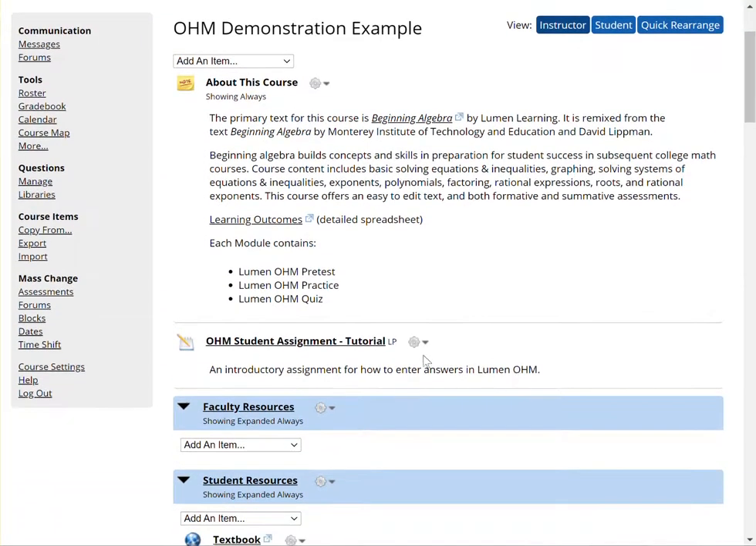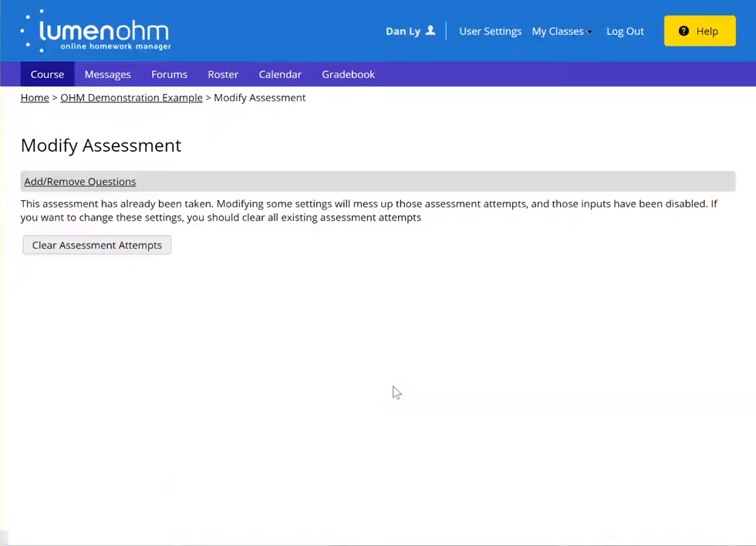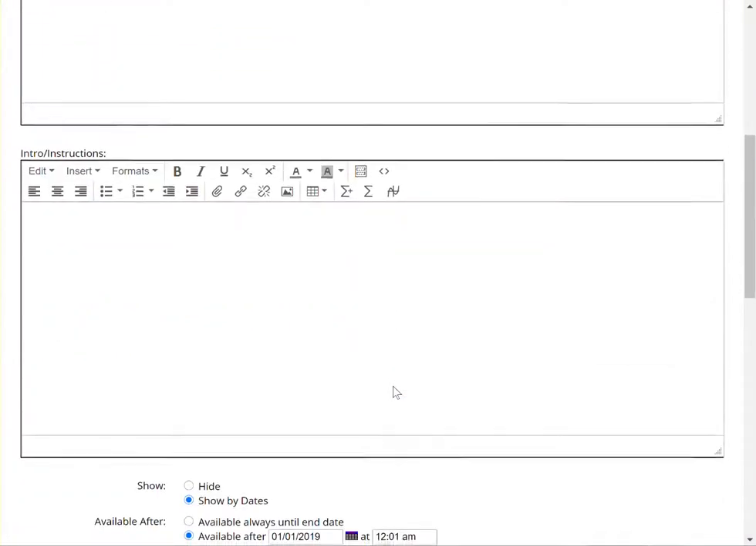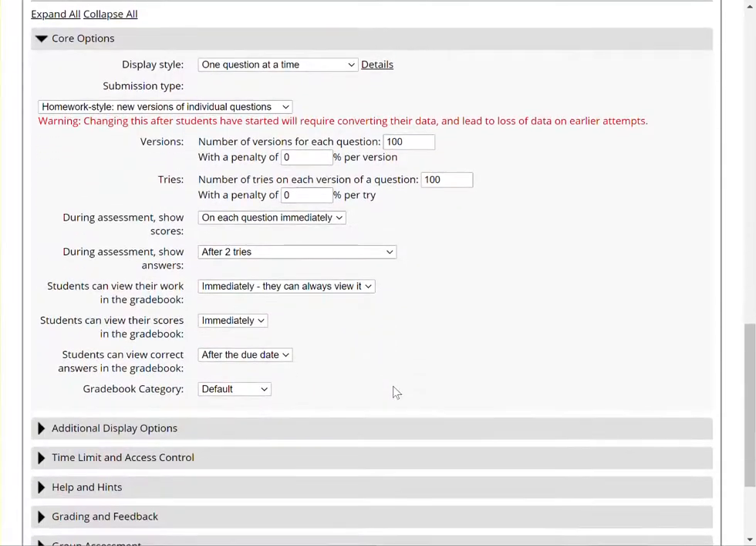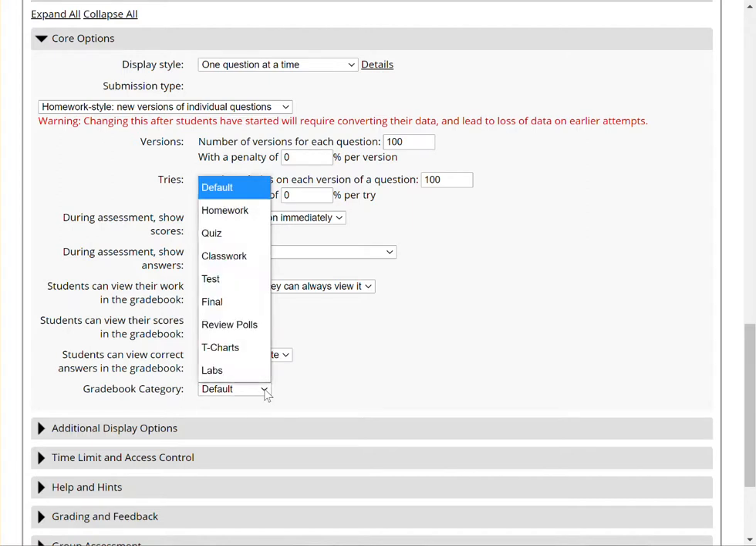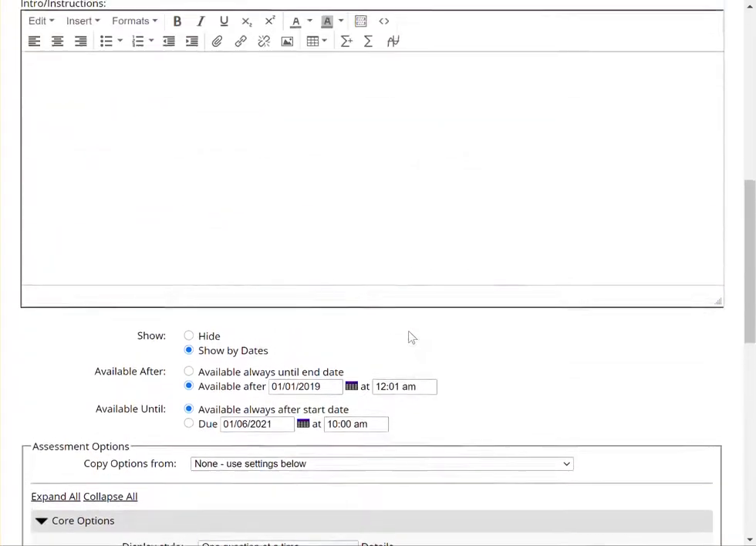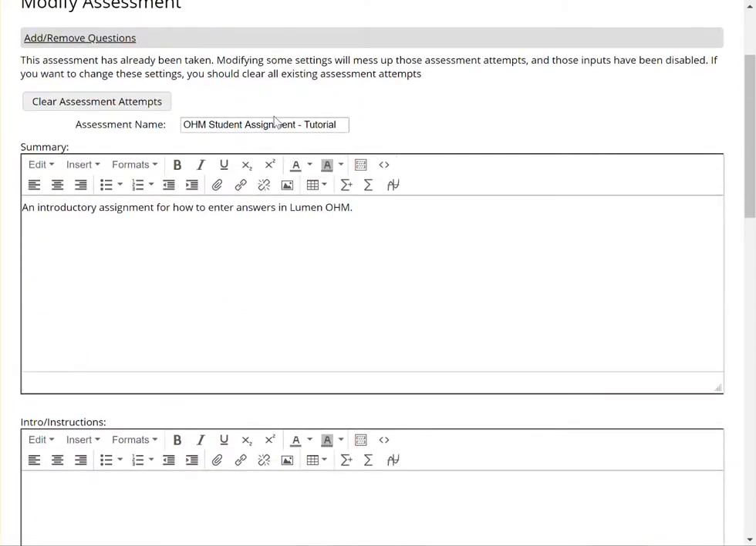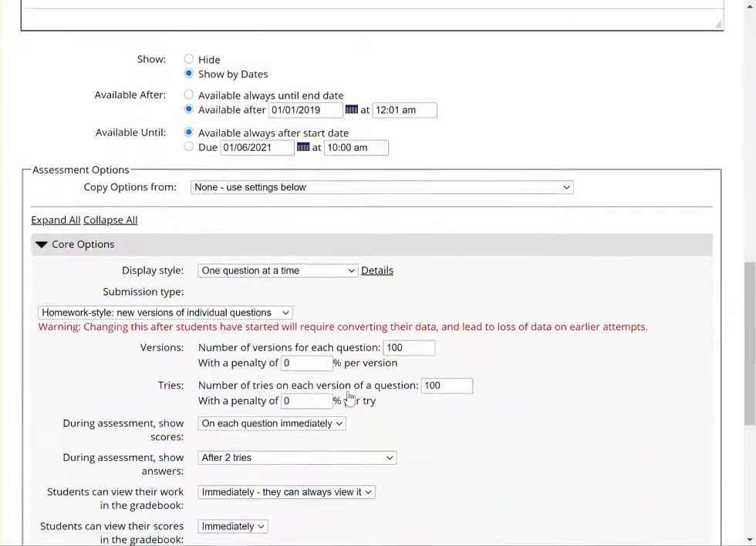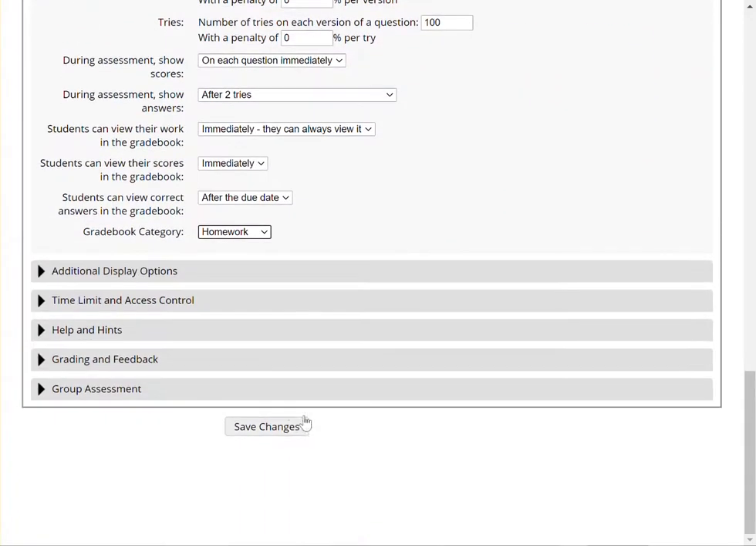When you click on the gear option of any assignment and click on settings, when you scroll down, gradebook category will be listed here. And as we mentioned before, if you've created additional gradebook categories, you can adjust the category. In this case, we're adjusting the gradebook category of the OHM Students Assigned tutorial to move it into the homework category.